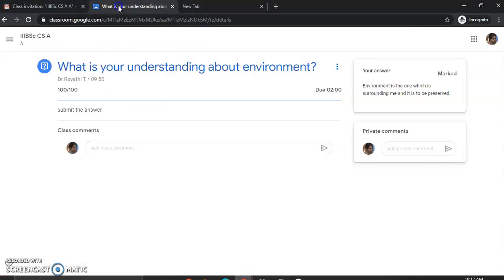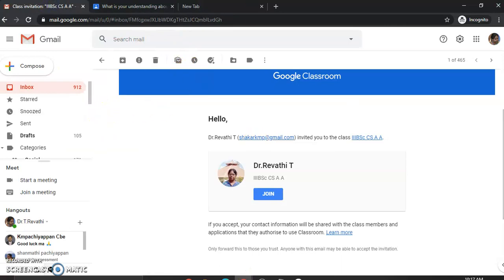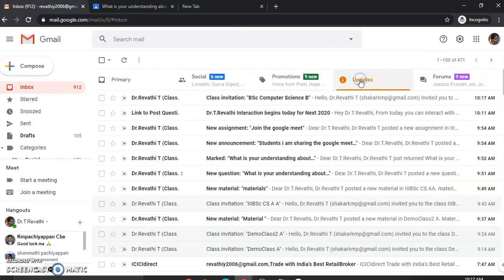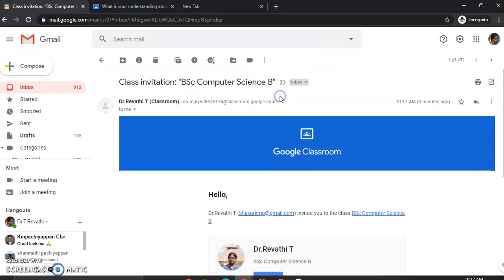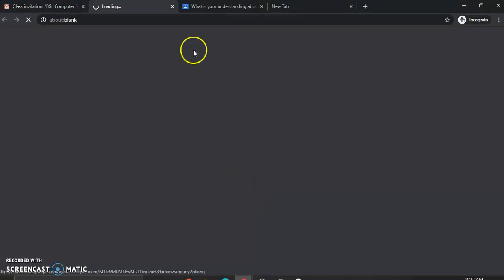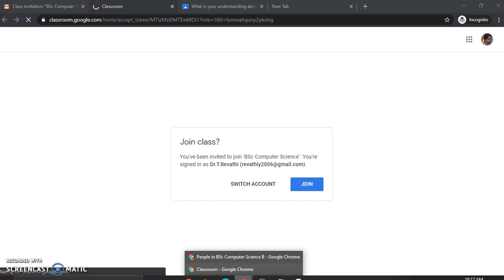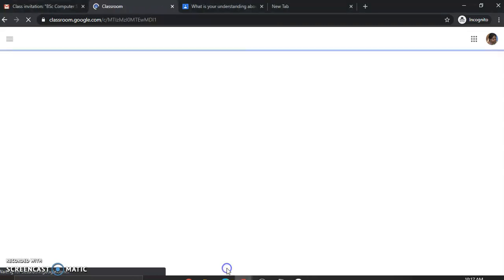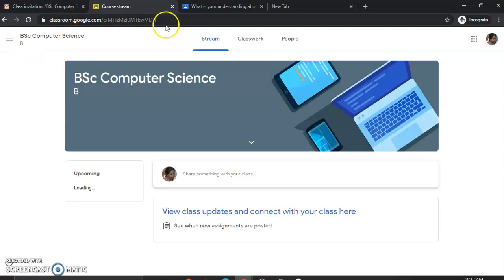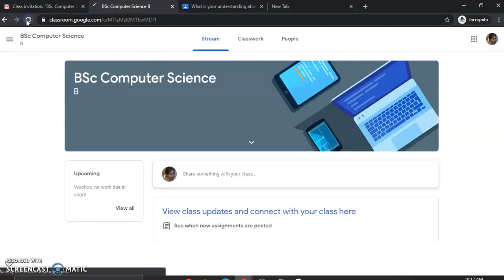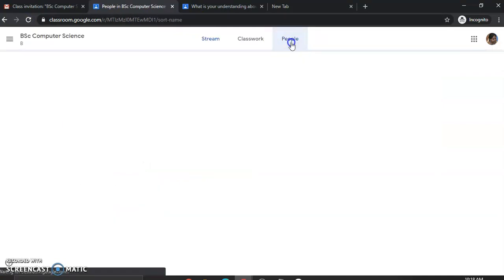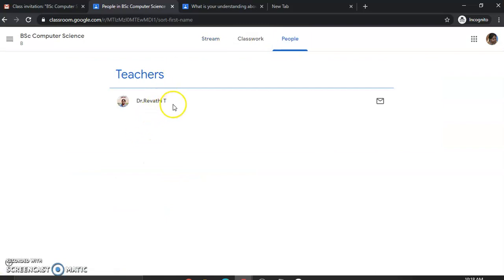The student should then join this particular Google Classroom. If I see my mail ID in the updates column, I got an invitation to join the Google Classroom. I click on join, so automatically I will be joining the Google Classroom. I'm confirming it and joining that class. If I come to the teacher's mode and refresh it, I can see who are the people who have joined this particular class. So one student has joined the class.